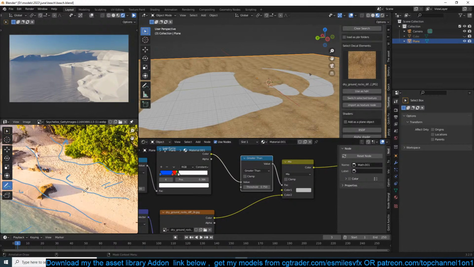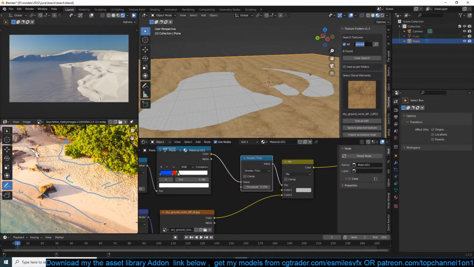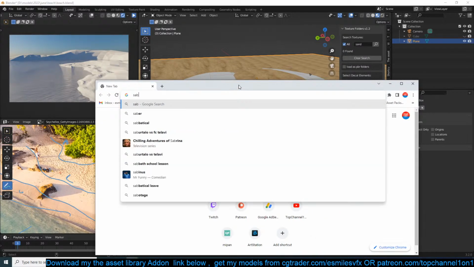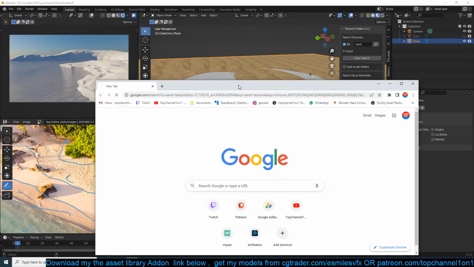And then we need sand. Let me see, do I have sand? Let me just get that from Google. Sand texture.